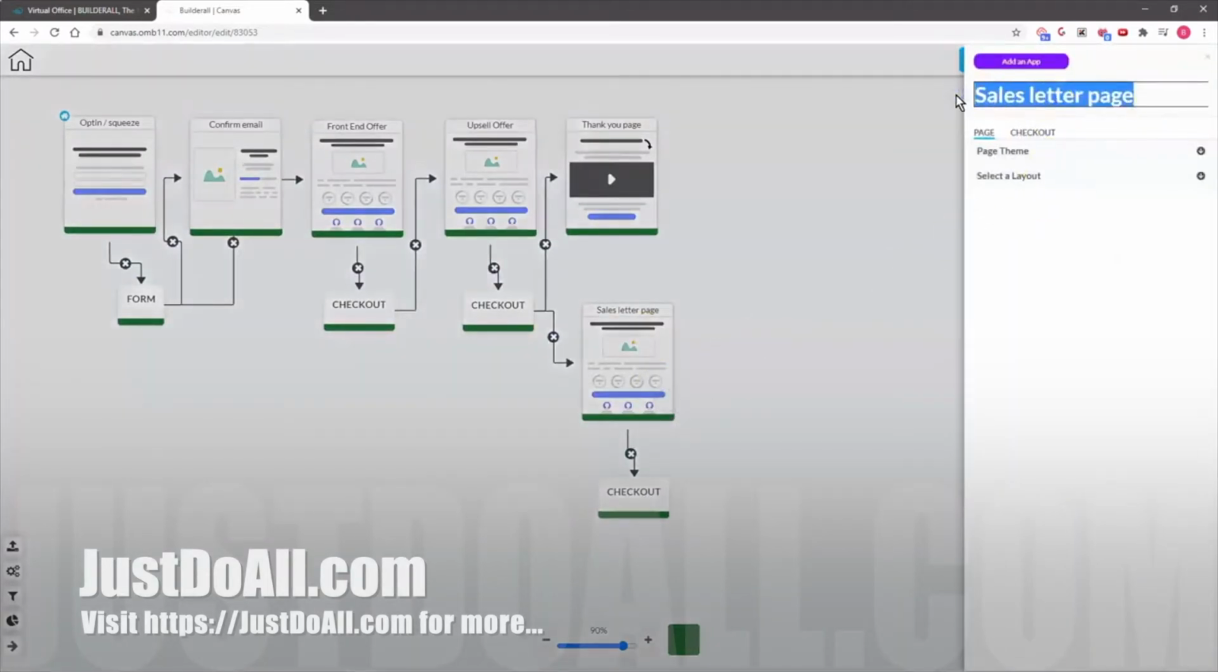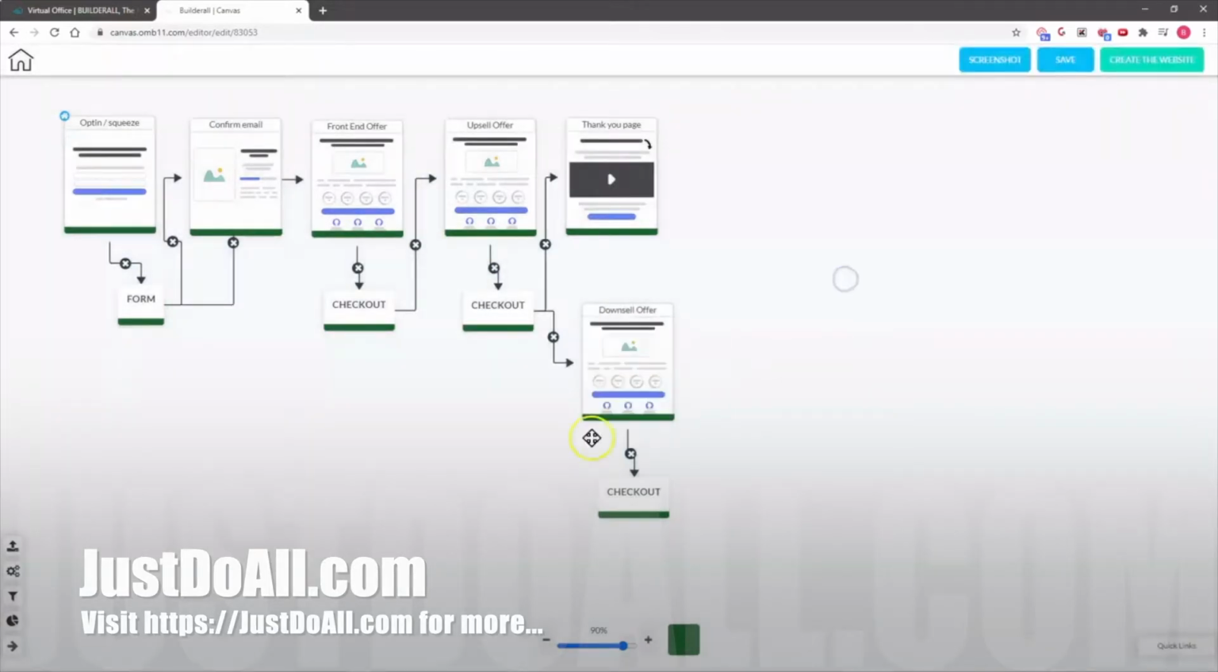And we'll call this downsell offer. Now with the downsell offer, they can either purchase the downsell offer or they can say no thank you and go to the thank you page.